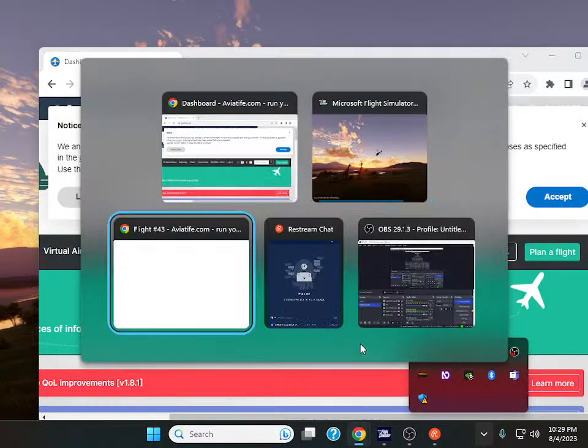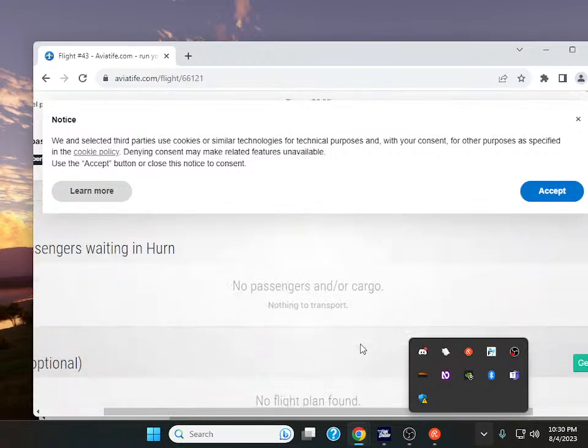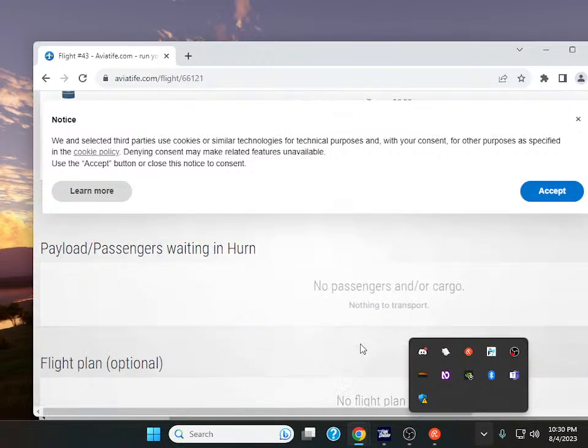Flight number 43, confirmed. You cannot dump fuel from an aircraft. Current payload and passenger list on Diamond Aircraft DA62. Payload and passengers waiting. No passengers in flight plan optional. No flight plan found.